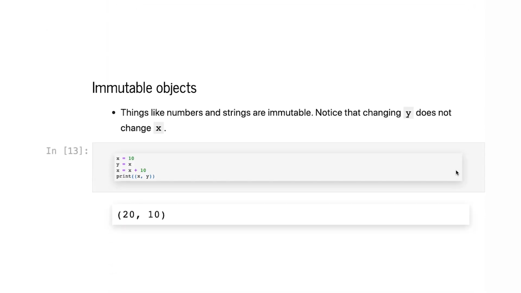Things like numbers and strings are immutable, so notice that changing X does not change Y in this example. I go through the same example with a number, and I say X is equal to 10, Y equals X, X equals X plus 10, and then I print X and Y. Notice X is changed, so it's 20, but Y is not changed, so it's 10.